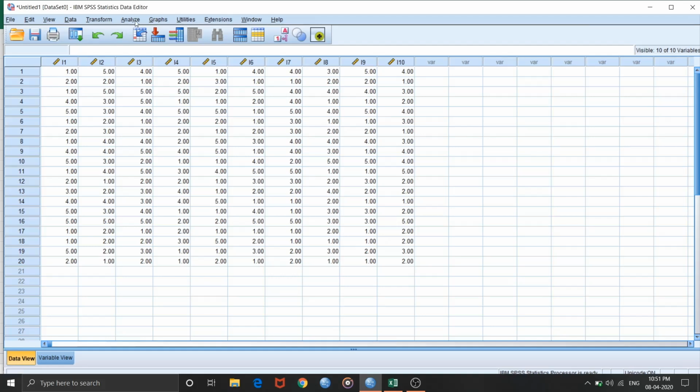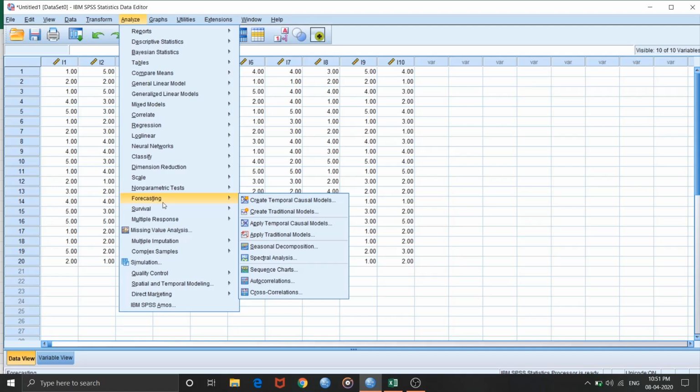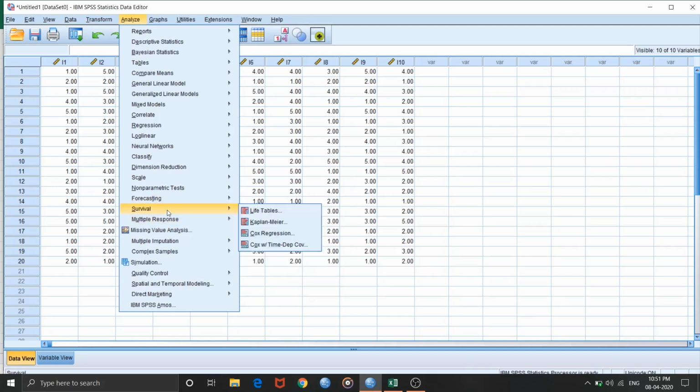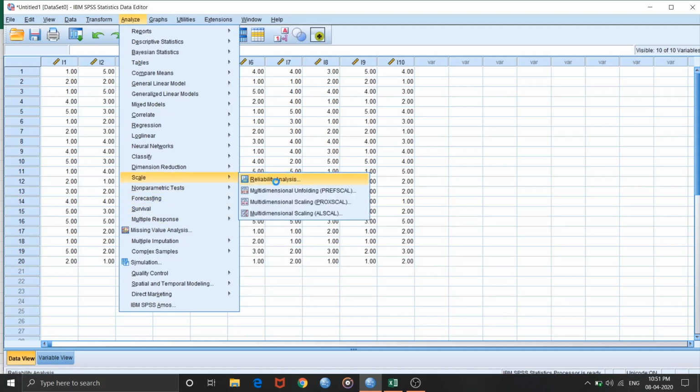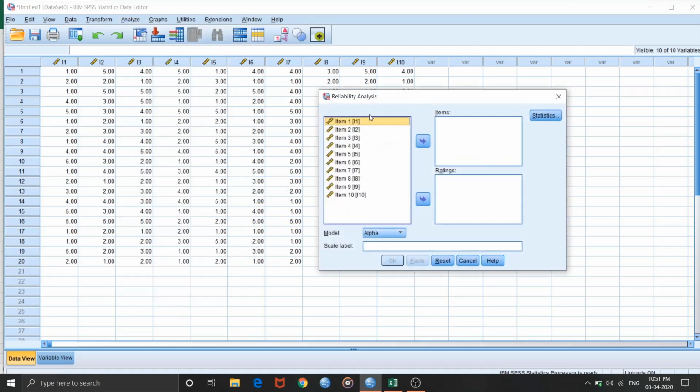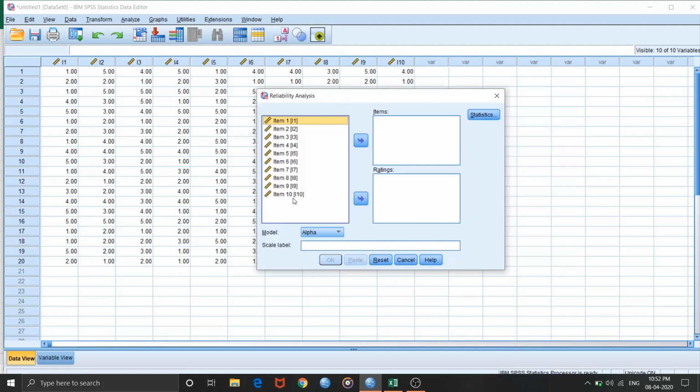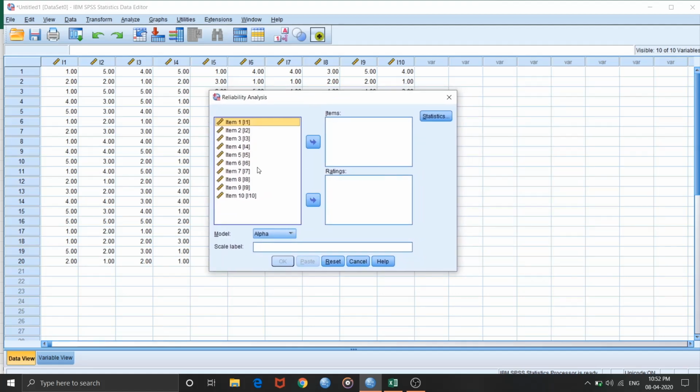So in Analyze, in order to compute this corrected item total correlation, go to Scale, then Reliability Analysis. Now this type of dialog box will appear over here. There are a total of 10 items. So I can select all those in one go with the help of Control A and click on the small arrow icon, which will shift my items into the second box named Items. Okay, so I can see that I've transferred all my items into Items.